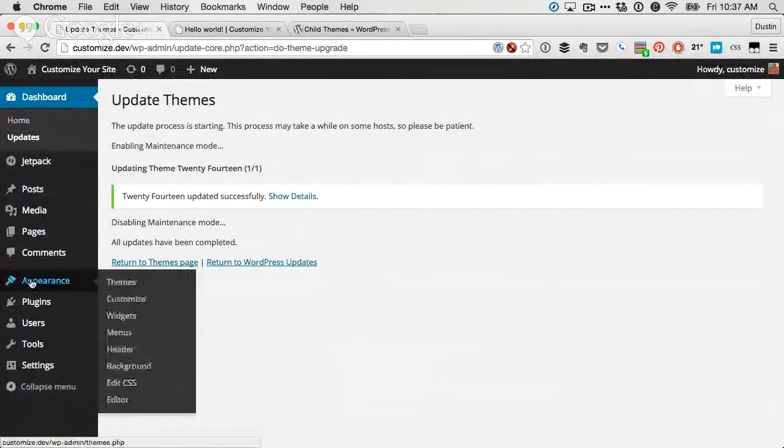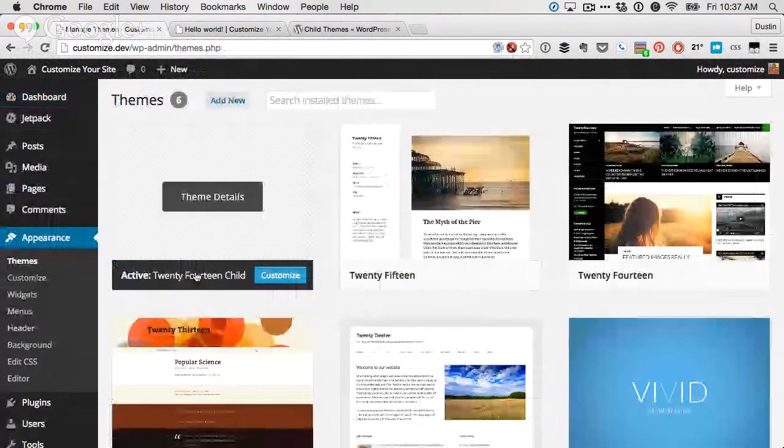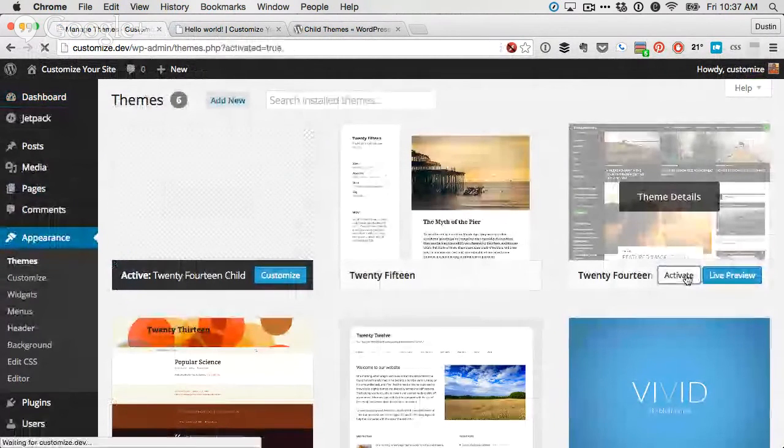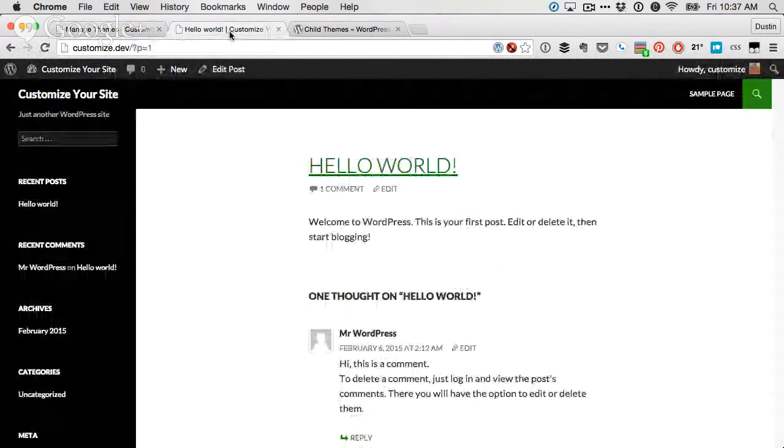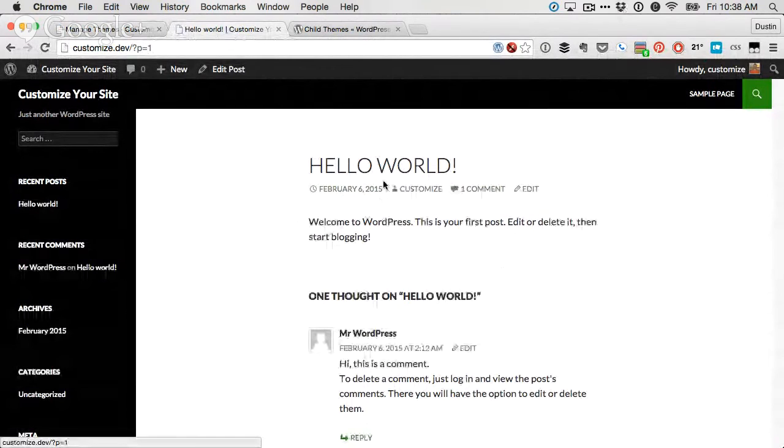Now, just to make sure that we did things right, we can go over to the 2014 theme and activate that. Then we can refresh here, and sure enough, those two items came back, because now it's pulling the information from the 2014 theme.